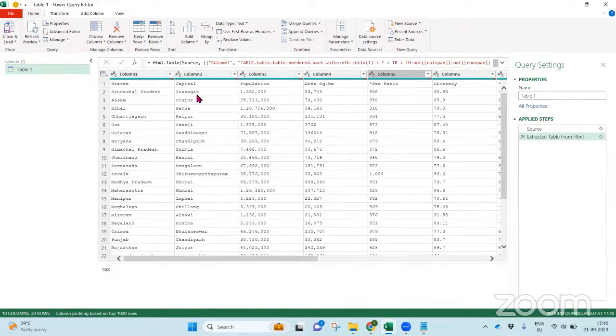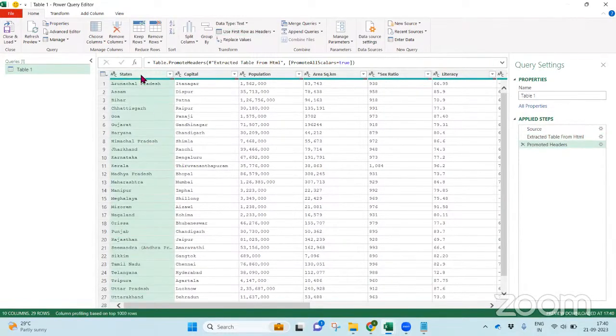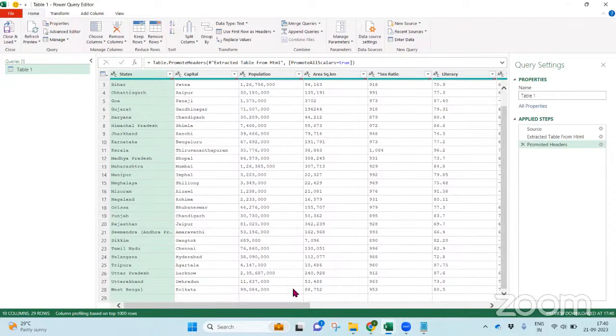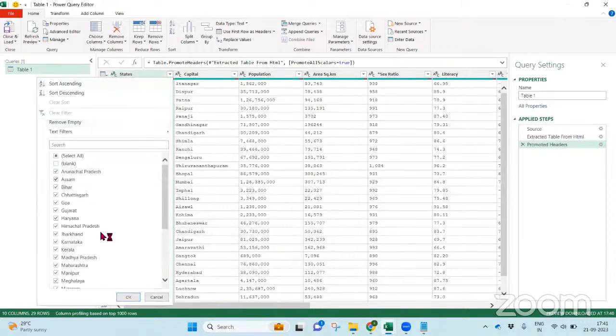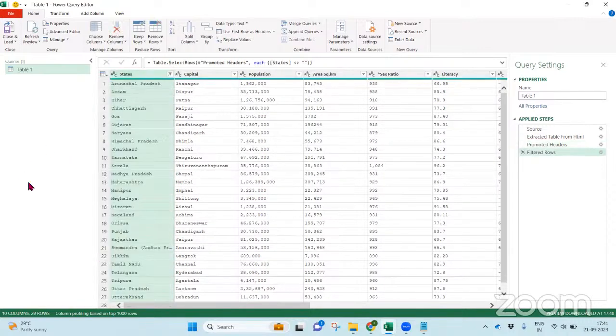What I can do, header has not taken properly. Let me use the first row as a header. I want to take this as a state, this as a capital, population, and so on. It seems there is one blank row. I don't want blanks to be displayed, so I'll just select this, uncheck blank so that I filtered out the blank rows.